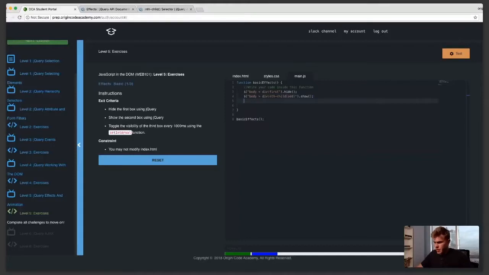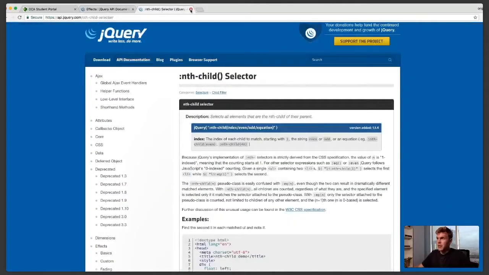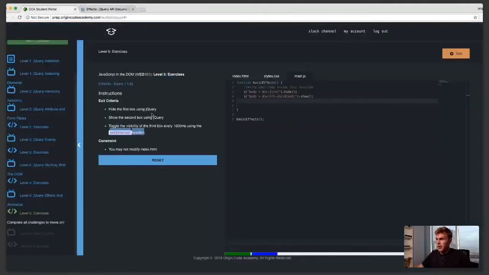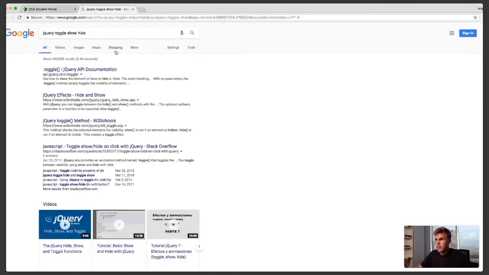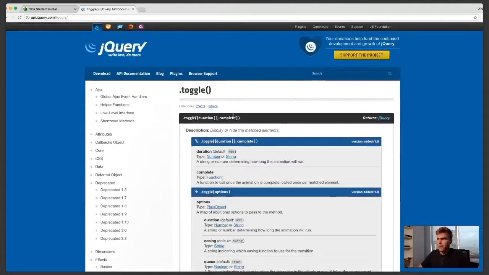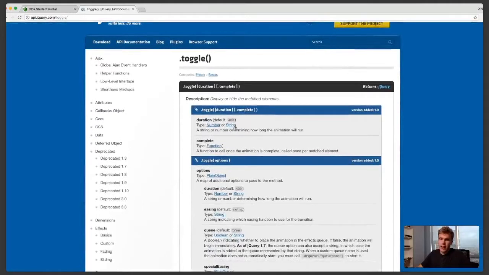So after showing the second box, we should toggle the visibility of the third box every 1,000 milliseconds using the setInterval function. So I believe there's a jQuery method. If we look back in the documentation, I think it's called toggle. So .toggle, if it's shown, then it should hide it. Otherwise, if it's hidden, then it should show it. Whatever state it is currently, it should flip it using the .toggle method.